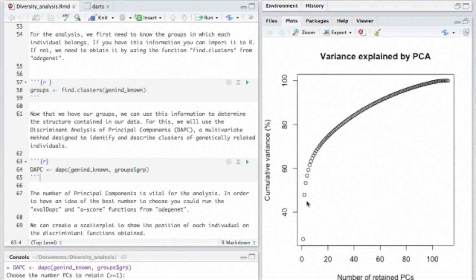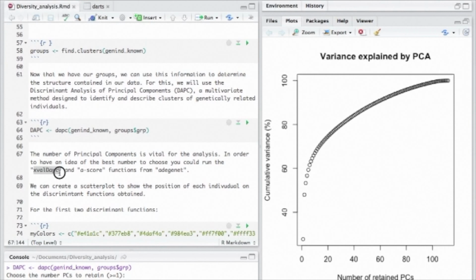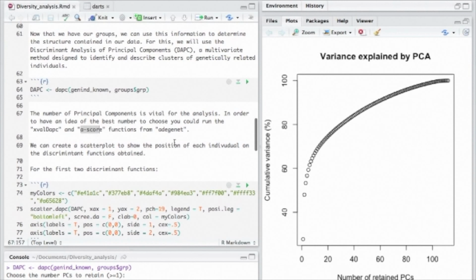Okay, the program is asking me again how many principal components I am going to keep. This is very important because if you keep too much information, you overfit the model, and if you don't keep enough, it won't be explanatory enough. So if you're not sure of how many principal components you're going to keep, you could run these two commands, this one and this one. That could give you an idea of how many principal components will give a good result.